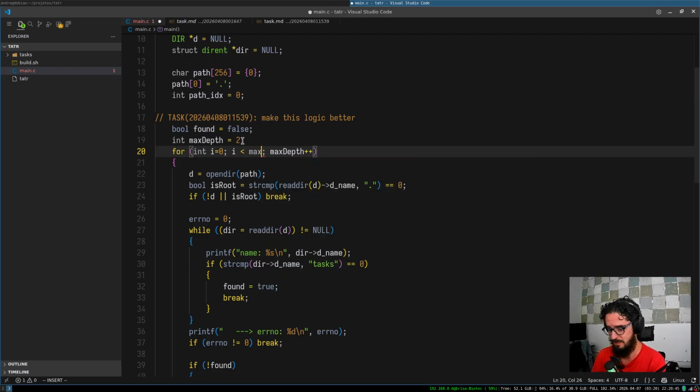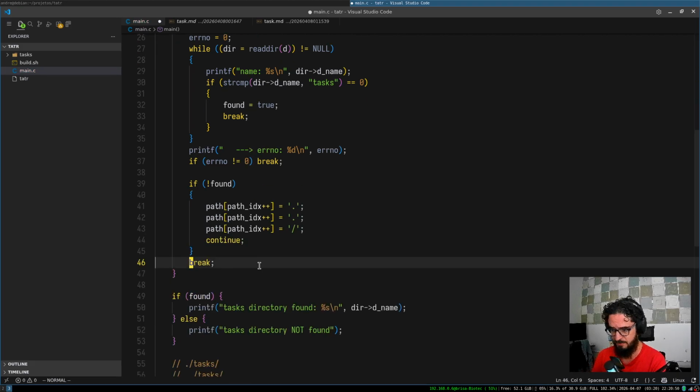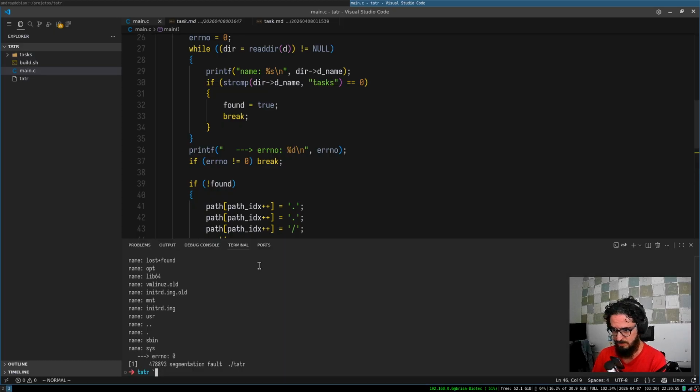While max depth, yes, then I don't need this anymore. So it shouldn't have any segmentation fault now. Let's build and run. Yes, so it wasn't found, but it should.